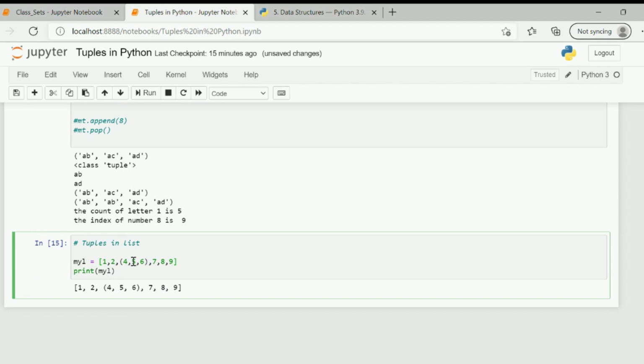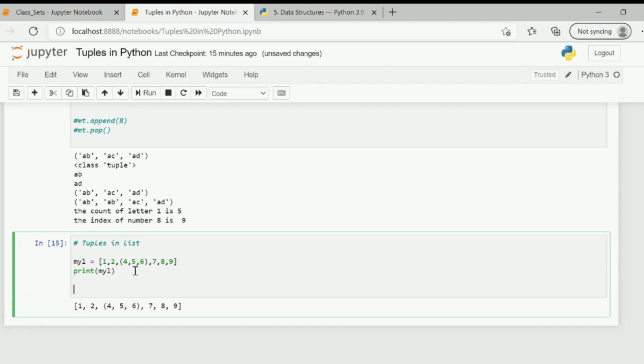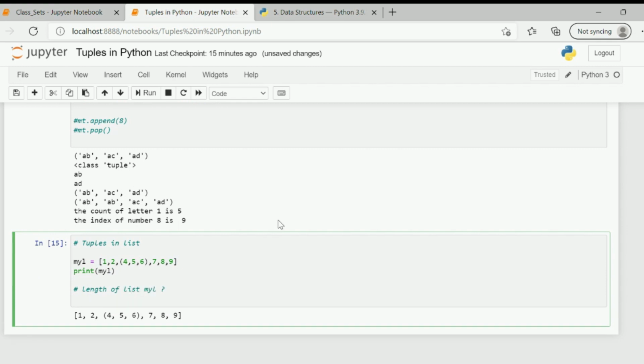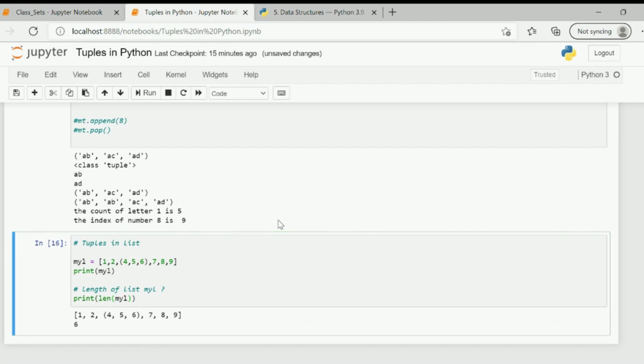You should not confuse yourself. If I ask you, come on, let's first revise: what is the length of list my L? If you want to take a pause, you want to think, go ahead and try. If you've done it, then you can just come back and say, okay, let me just see. Length of L is what? 6. 1, 2, 3, 4, 5, 6.